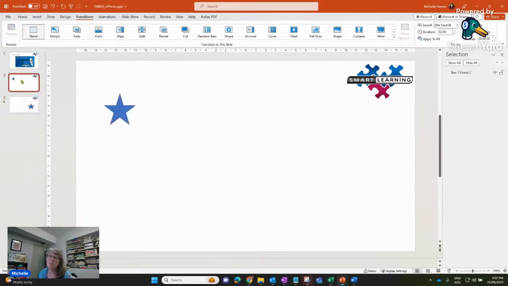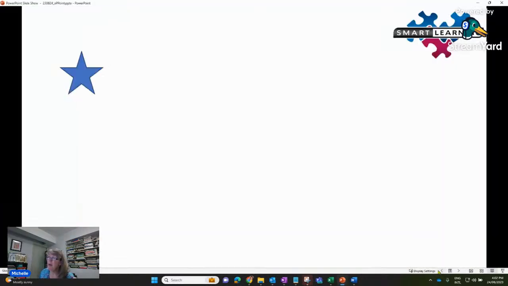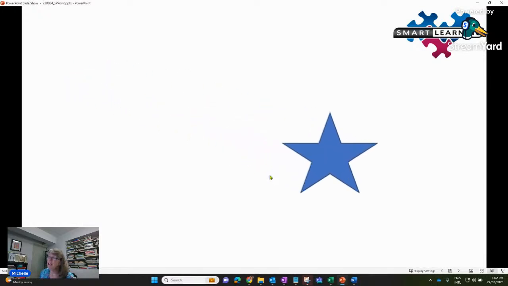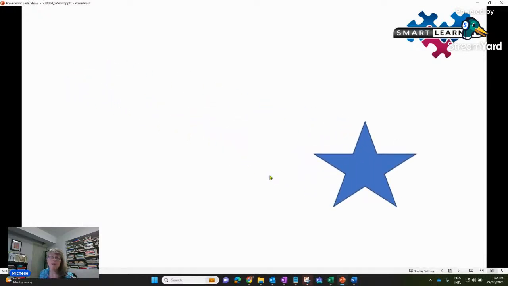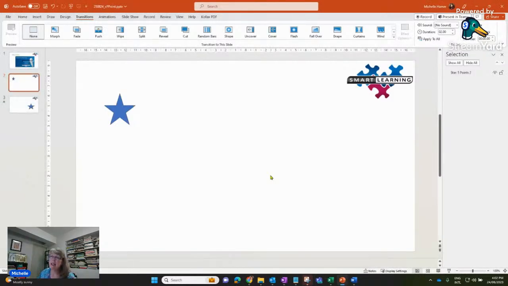So let's pop back onto that first slide. I'm going to come down onto the status bar and use the read only. If I click on that, you can find that it morphs across the screen and it enlarges as it goes. If I press the escape key, this brings me back.